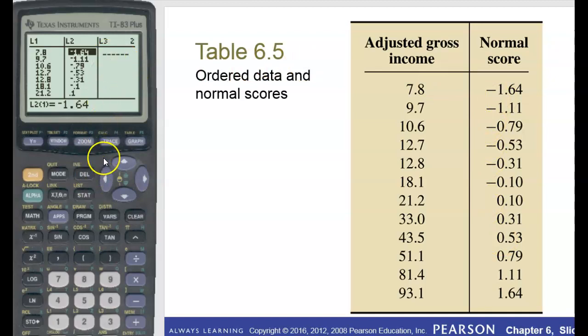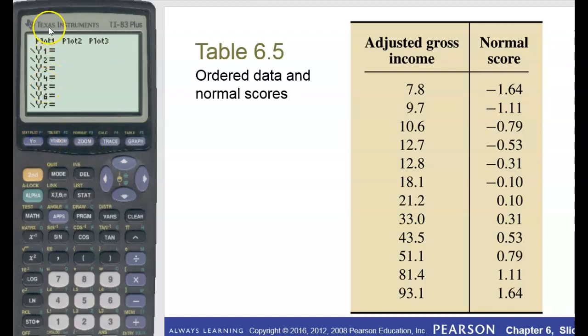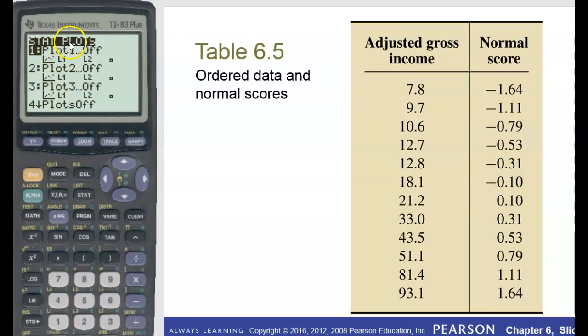Right now if I press y equals, I have nothing to graph. Once you put those values in by going to stat and edit, we're going to use our stat plot to make a normal probability plot. So I'm going to go to second and y equals, and you can see right now the stat plots are all off. So I'm going to turn the first one on. I'm going to press enter, and you can see right now it's off.